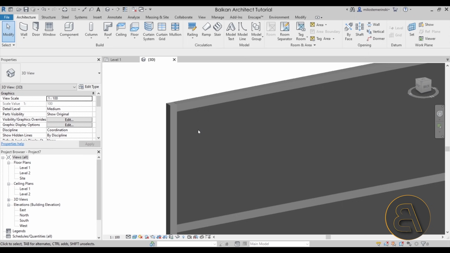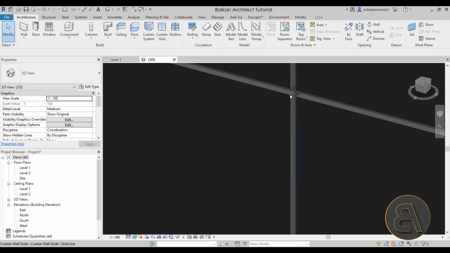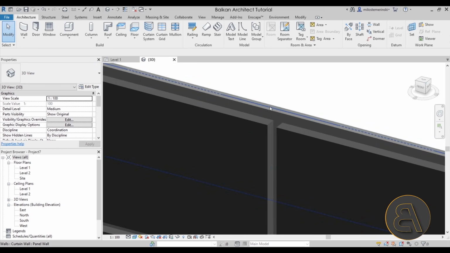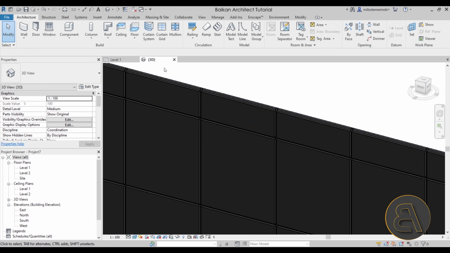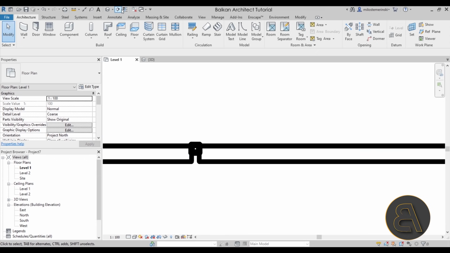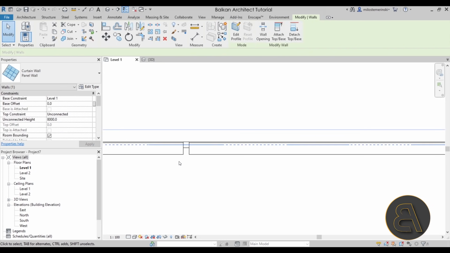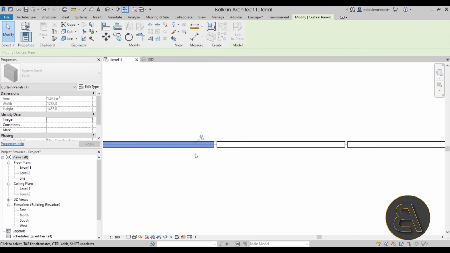So if you zoom in here, as you can see, we have the panels and they're a little bit thicker than the actual mullions. So that's why it looks like this. If you go into level 1, you can see what that actually looks like. Perhaps let's turn on the thin lines. There we go. So these are the little mullions, and then these are the actual panels.